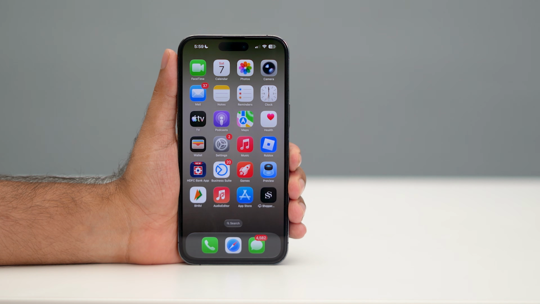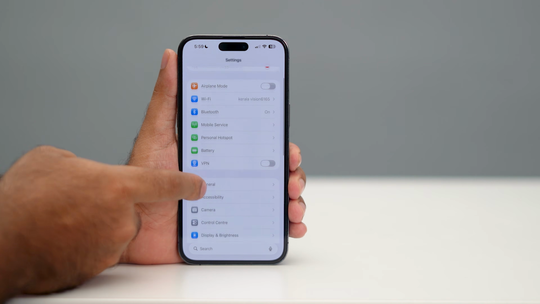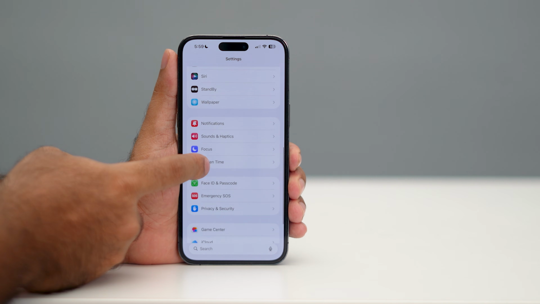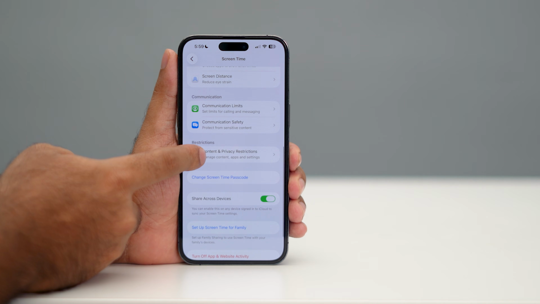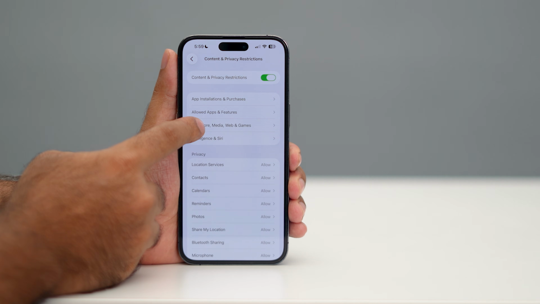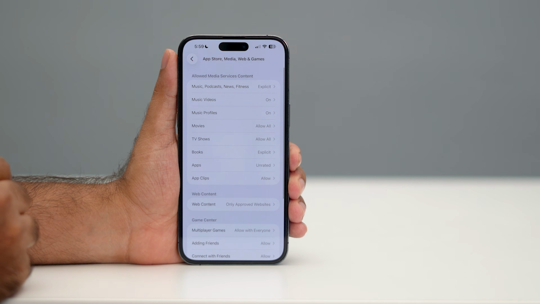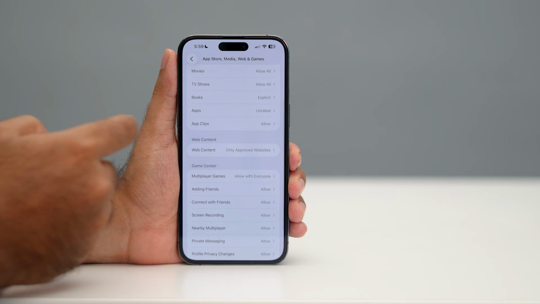First, go over here and tap on Settings. From here, scroll all the way down and navigate to Screen Time. Now scroll down and navigate to Content and Privacy Restrictions, and from here tap on App Store, Media and Web Games. Now scroll down a little bit and navigate to Web Content.